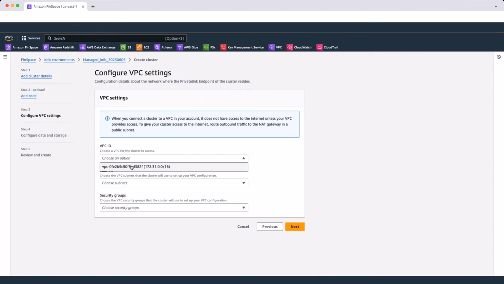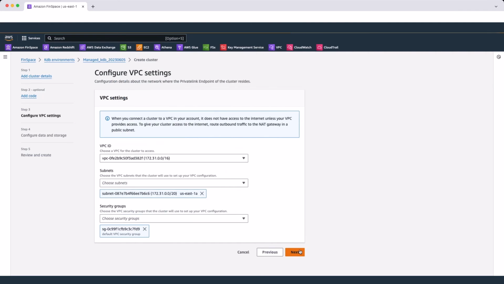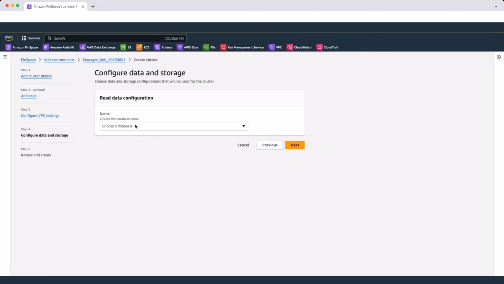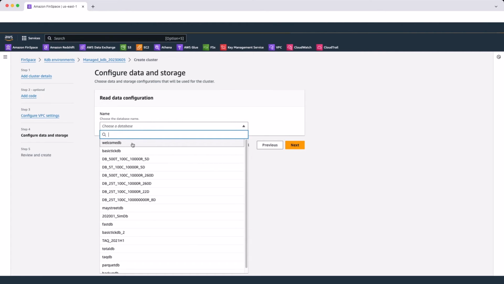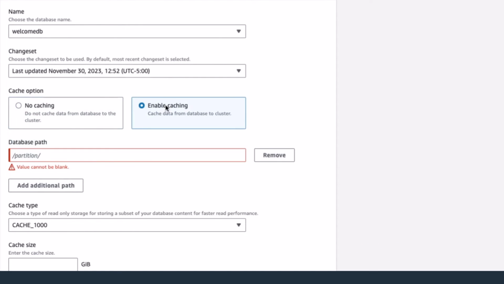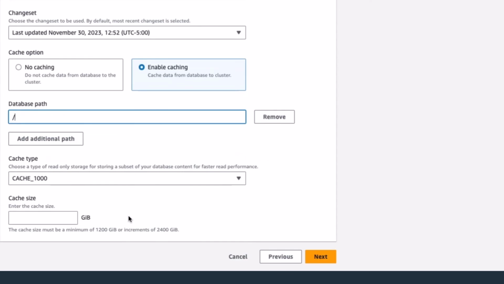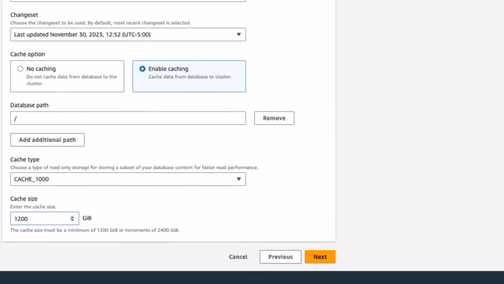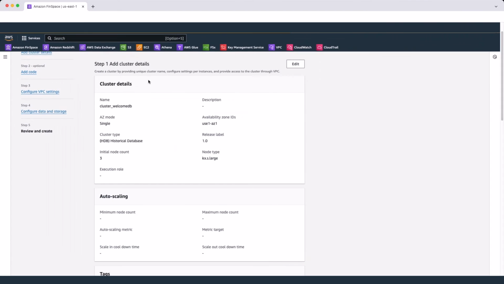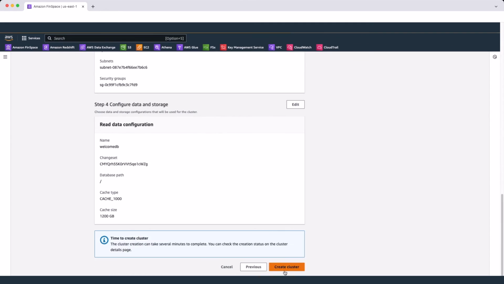Next, let's choose the VPC. Mine is simple, the subnet, and the security group to use, default in this case. Let's also choose the database to bring onto the cluster, WelcomeDB, and we're going to enable caching of this database, caching all of it using our high-performance cache, cache 1000, and use the minimum size of 1200 gigabytes. Next, let's review all the options and create the cluster.